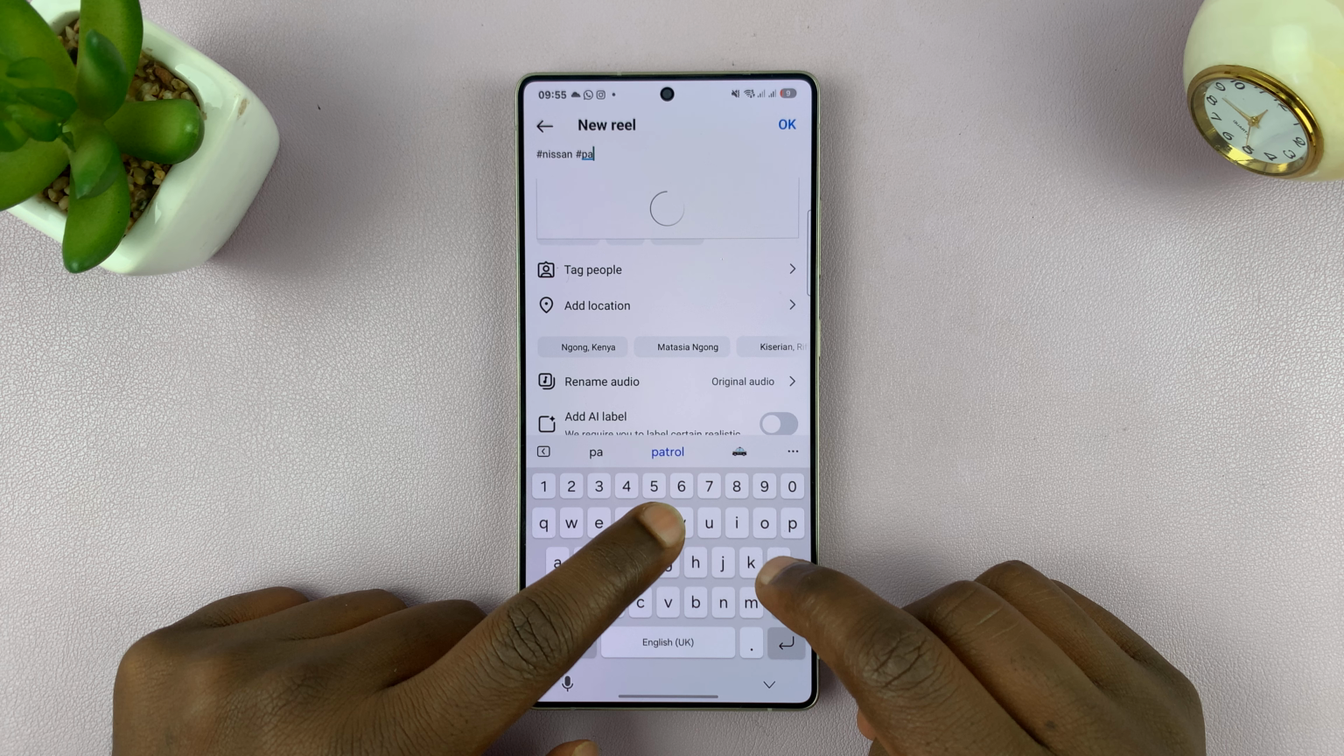So I'm just gonna go there, select maybe this post, okay? And I can go and do my stickers, my audio, my text and whatnot. And then when I come to this page where I'm just about to share, you can see we have hashtags here, okay? So you can tap on that and then start putting hashtags.